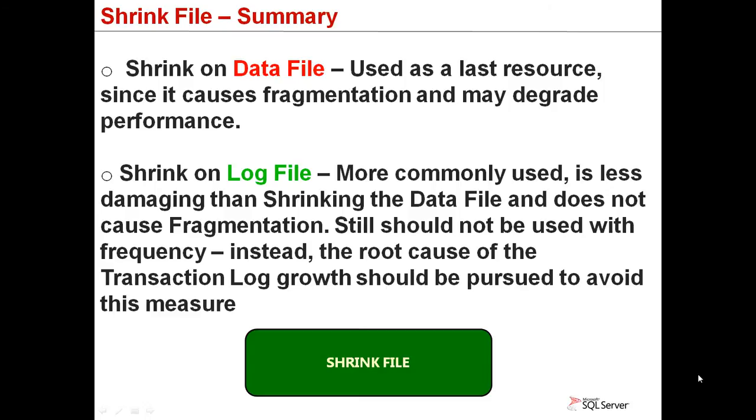So here's the overall summary. The shrink file operation in data files can lead to severe index fragmentation and can degrade performance by slowing down the queries' response time. The larger the data file is, the longer it takes for a shrink file command to work, and it can even enter into conflict with other operations, such as backup, if they're running at the same time. I have seen situations where a shrink file ran for up to 10 hours in production servers, and this must be used only as a last resort.